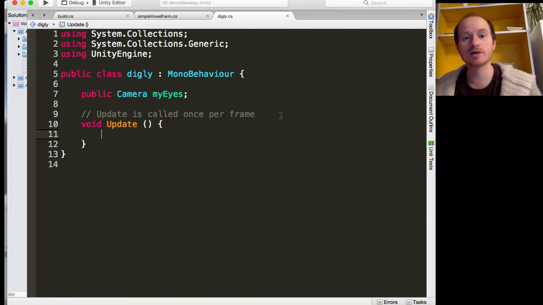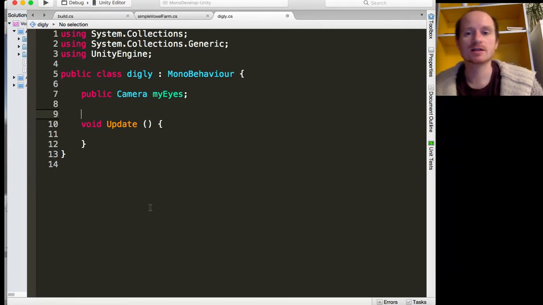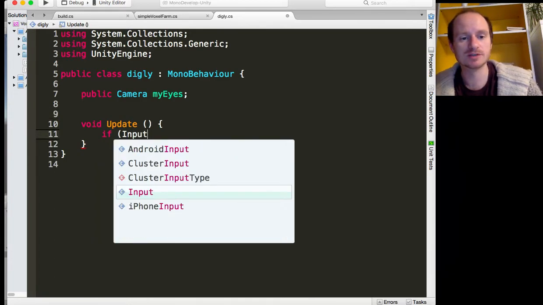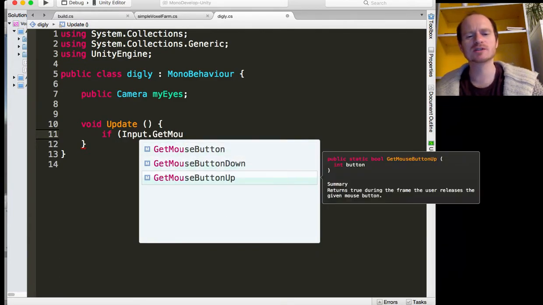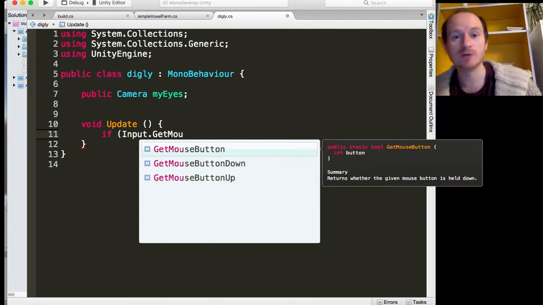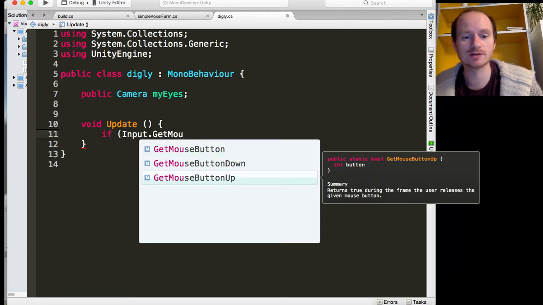Update. So this is where we're going to check whether we've pressed the mouse key. So let's use an if condition in here. If input get mouse, we want the mouse button up. That means we've done a whole click, we've pressed it. If we just use get mouse button, then if we're holding down the key, then it'll keep making cubes or deleting them. That's something you might want, but I'm going to go for mouse button up.